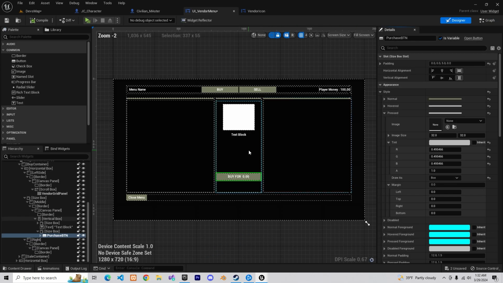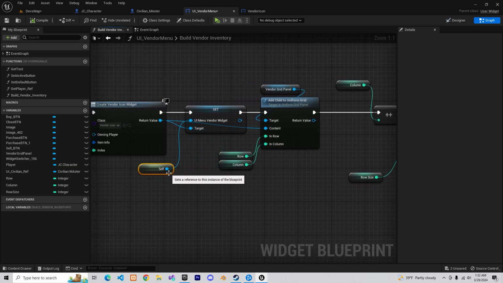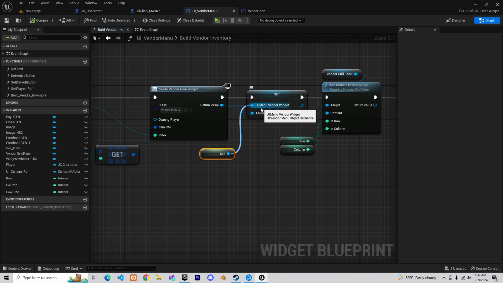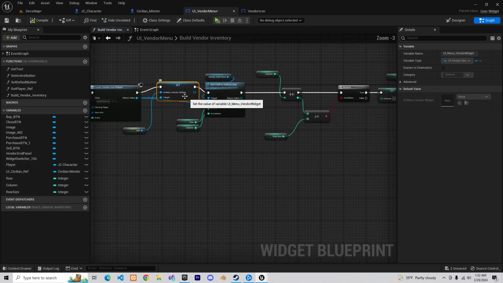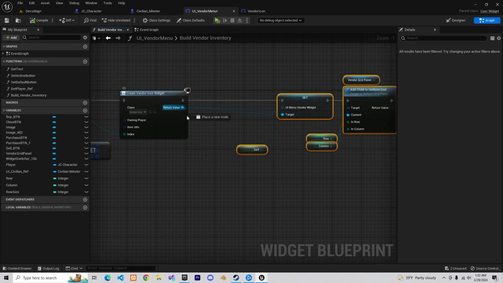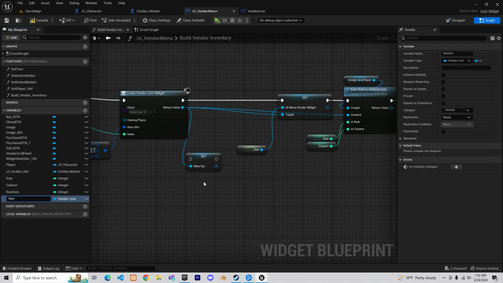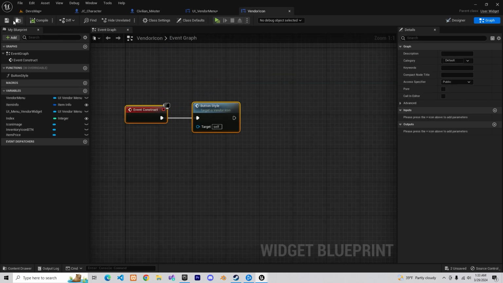Because when we created it here, where did we create that in the function? So it's called UI. Where is it? Oh, we're setting it. Okay, we also need a reference. We also need to keep a ref. So what I'm going to do is promote this to a variable, and I'm going to say vendor icon ref, and then set it up here because we need to access the item info from it.